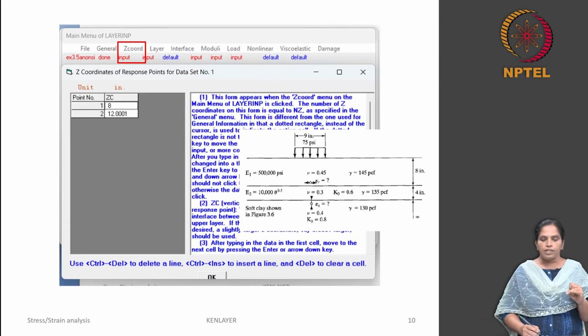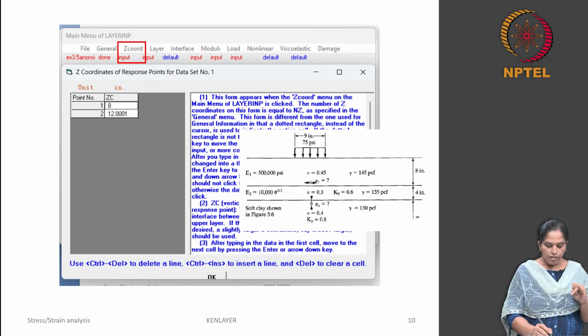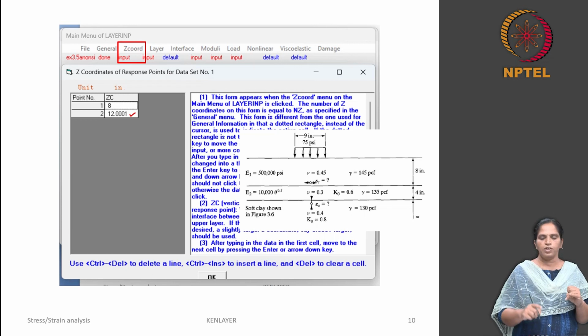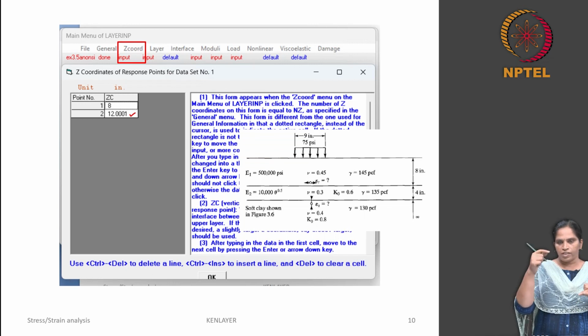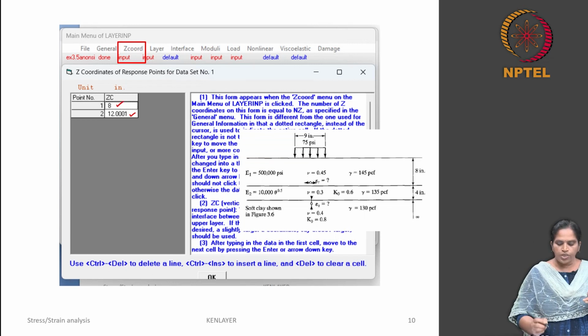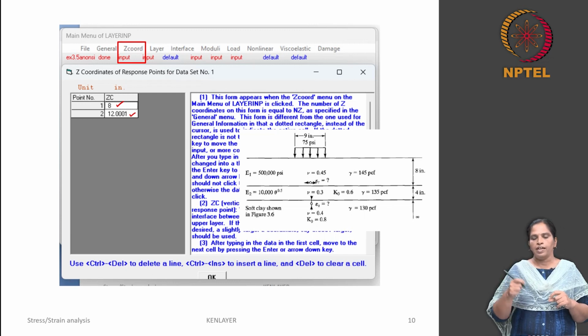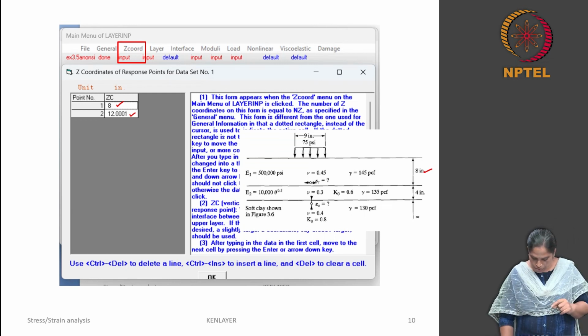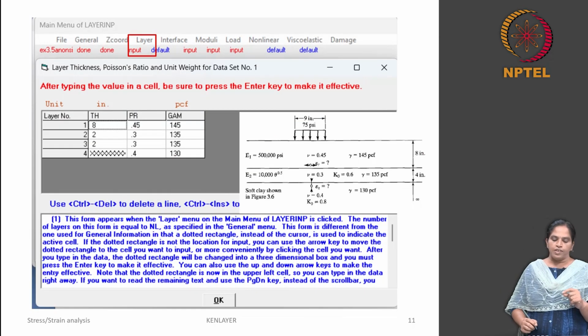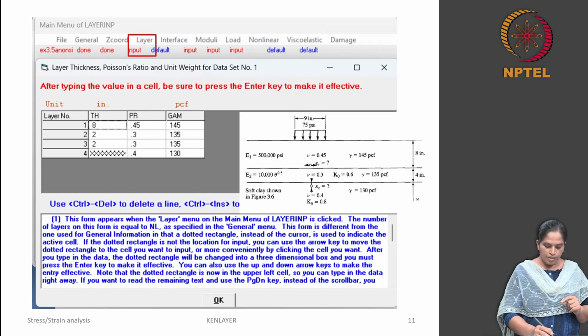So for this Z coordinate, since we have 2 Z coordinates, one is at the top of the subgrade layer, which is nothing but 12 inches. So I have just given 12.0001, so that the point lies exactly on the subgrade layer, not at the interface. And the other one is Z equal to 8 inches, which is at the bottom of the asphalt layer. So you give this as an input, 8 inches and 8 plus 4, so 12 inches, as input parameters here.